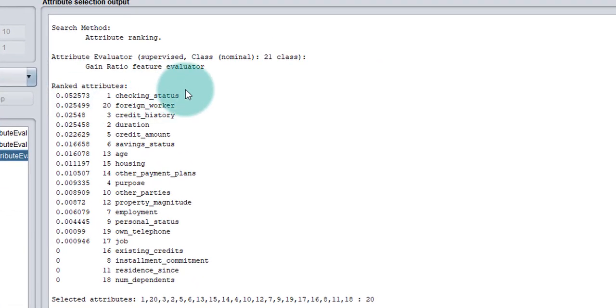Okay, and it's already done. Now what it says is that the most important variable is the checking status of the customer. In many countries they use checks to make payments, so I guess this has something to do with the status of someone's checking account. The second most important variable seems to be whether the person is a foreign worker or not, and the third is their credit history.